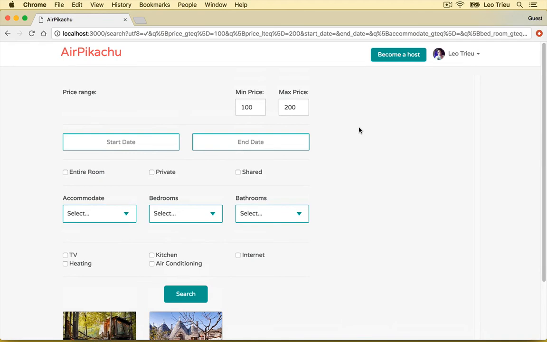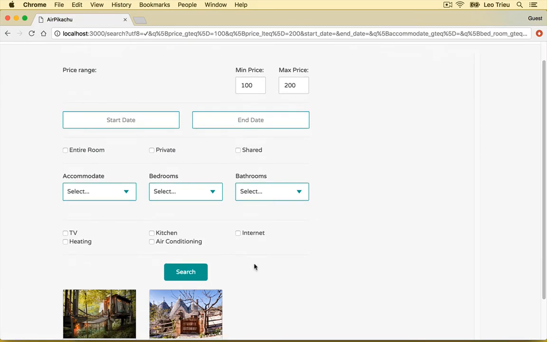Okay, next, it would be awesome if we can show the Google Map on the right hand side with all the markers corresponding with the rooms' addresses that we got here, and that's what we're going to do in the next session. I'll see you then.